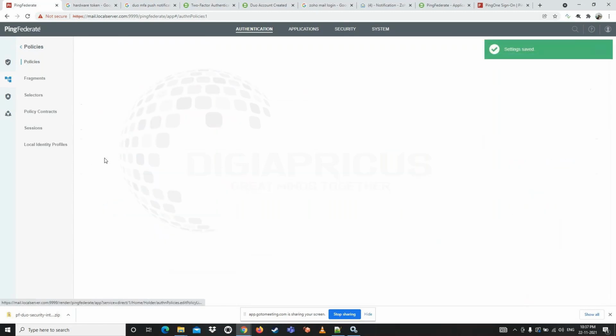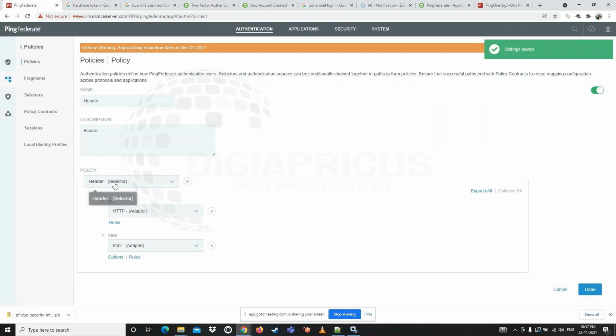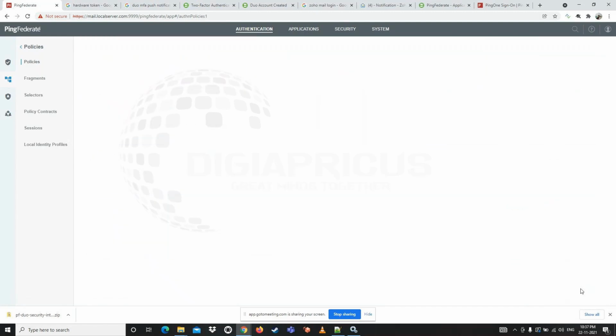Now what selector are we using? This is a header platform selector, that is the user agent which we are using. We have configured the Google syntax in that selector, I think. So if it is Google Chrome, it will take it as a yes. If it is another browser, it will take it as the HTTP adapter. Okay, save it. Now go to the application.